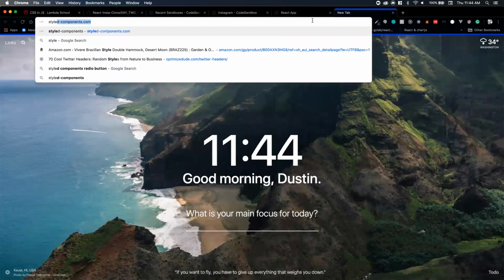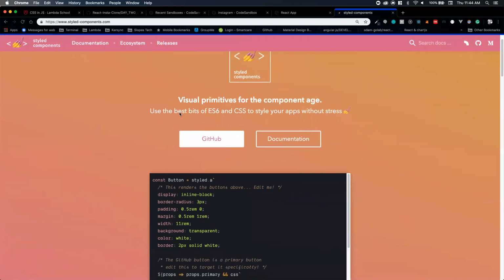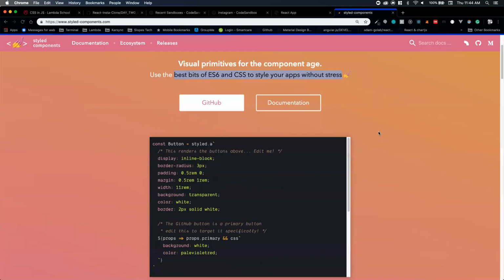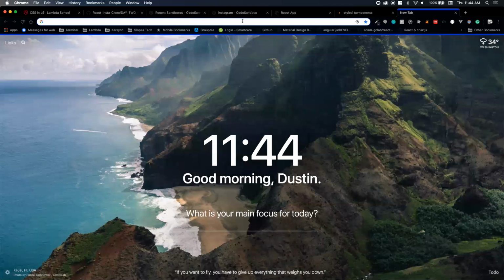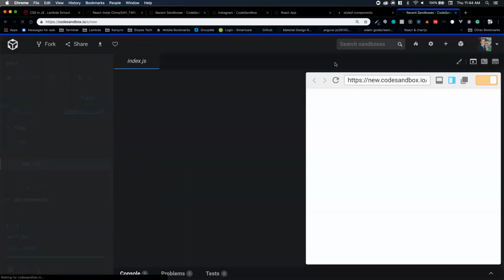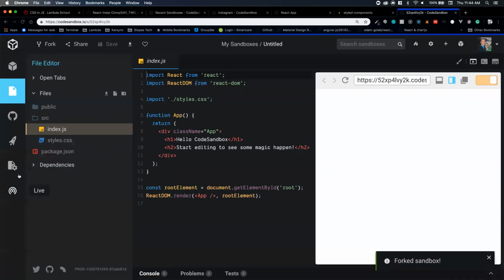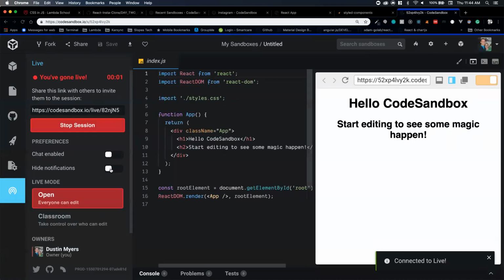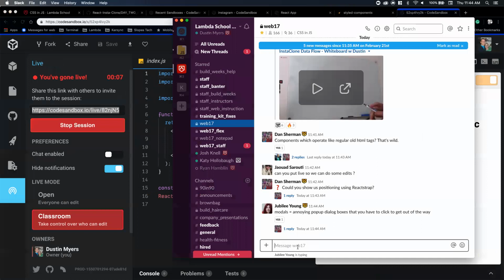All right. Then we come to styled components. So glamorous. Use the best bits of ES6 and CSS to style your apps without stress. All right, this is what we're going to do for this. I'm going to open up a code sandbox, create a sandbox here, and let me go live with this. And hide notifications, classroom, copy, paste.